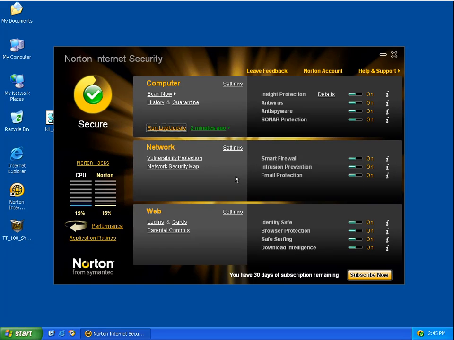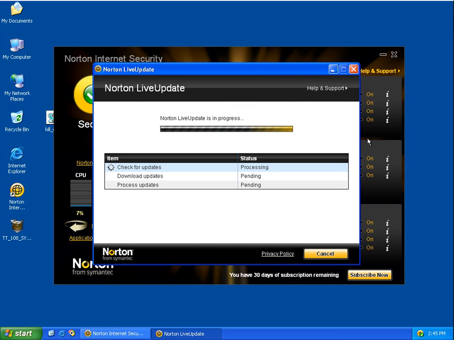So we'll go ahead and update our definitions here. And there's a couple updates to install here. So this is downloading our bad list, basically. It's downloading our list of today's nasty software is what's going on here right now.